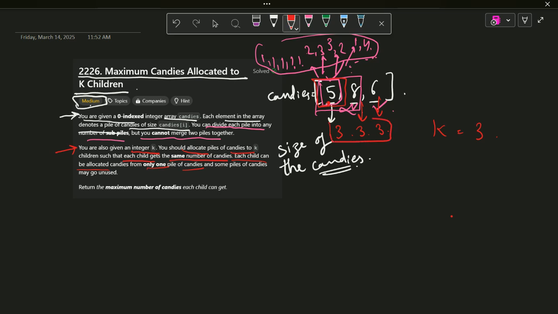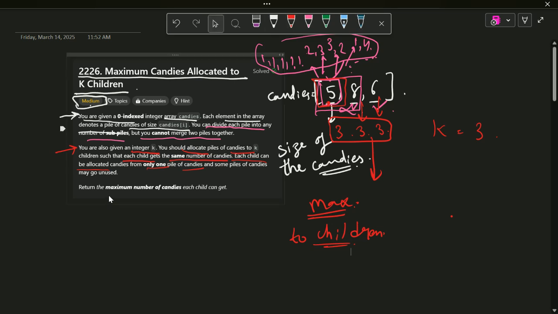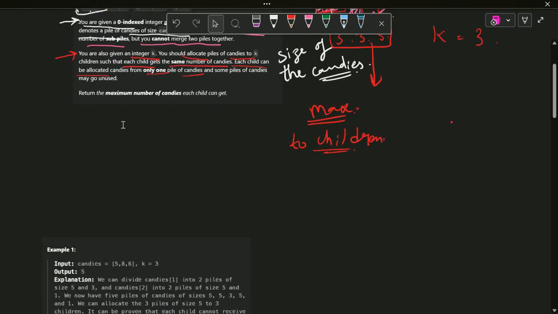What is the maximum value of this? What is the maximum value of the pile we give to the children? Let's see how to solve this problem. At last they have said that we should return the maximum number of candies each child can get.